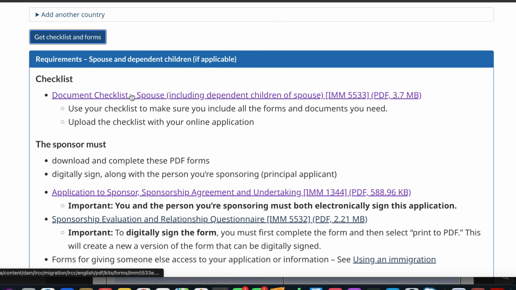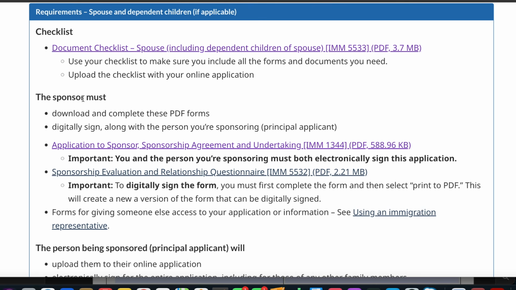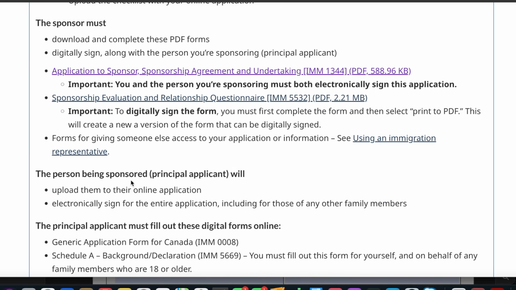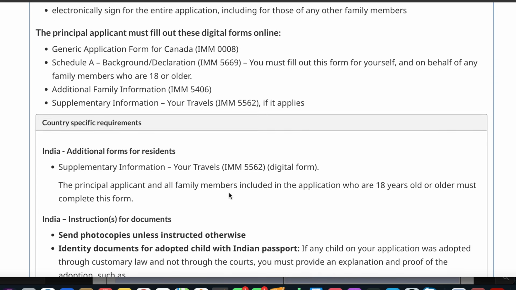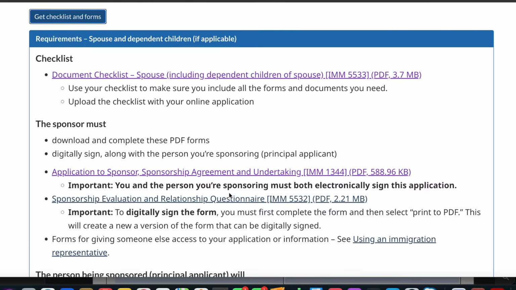The first one here is the document checklist that you need to download, and with this checklist you will know which are the forms that you need to sign. Under this you will also see what forms you need to download and complete as a sponsor, and what you need to complete as a principal applicant. Certain forms need to be completed and signed by the sponsor themselves, and some are completed by the principal applicant, and more details are given here.